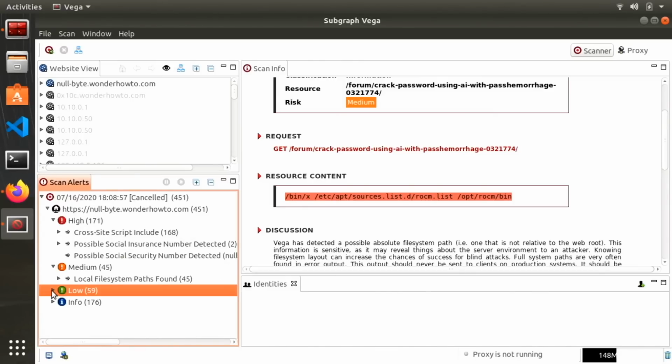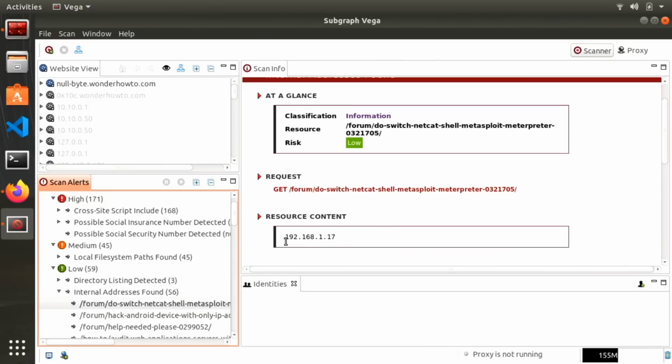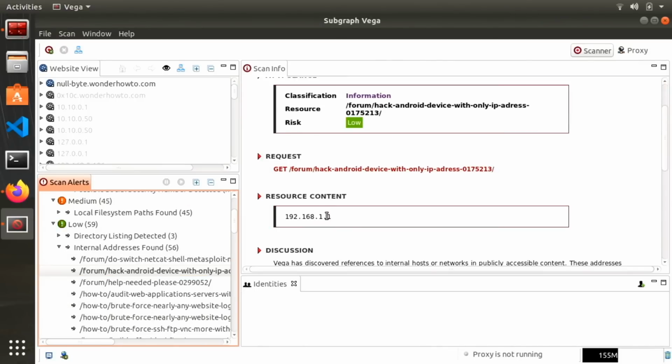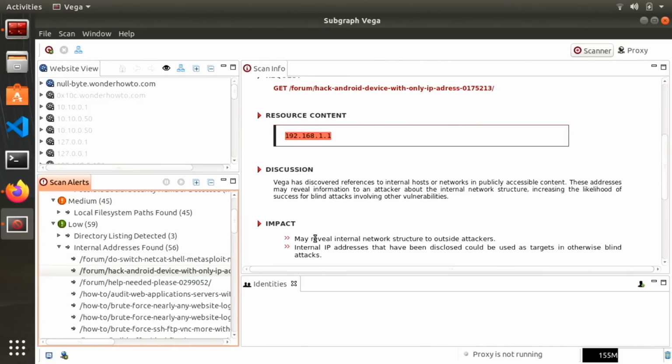And then if we go to low, yeah, we can see there are some IP addresses displayed in plain text on the website, which normally wouldn't be a good thing, or I guess it depends on what your website is. In Null Byte's case, obviously, since we do a lot of hacking videos, there's going to be a lot of IP addresses mentioned, and you can see this one is just a local IP address, the default.